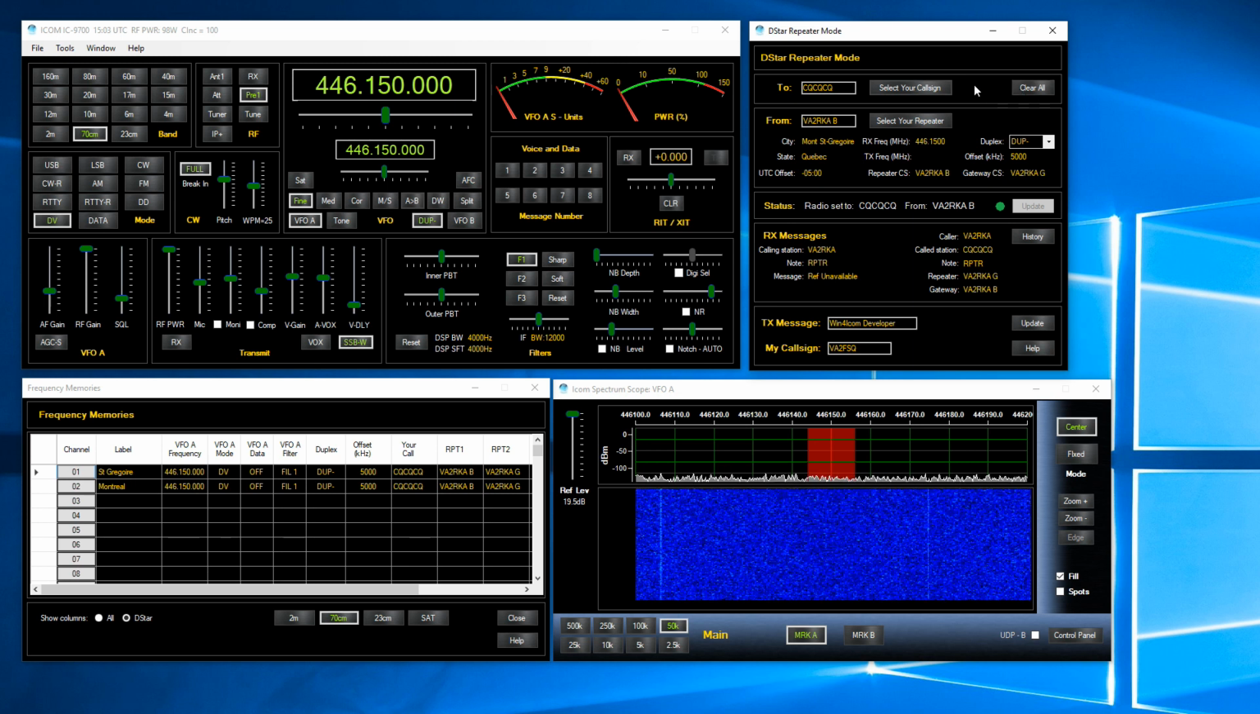The top section contains the call sign that makes up your call sign. You can select from several of these, such as CQ, CQ, CQ, REF 001CL, as well as others. The from section contains the repeater that you wish to connect to. This can be selected by a drop-down list or manually configured. Next, we have a section that informs the user what the status is of the DStar programming in the radio.